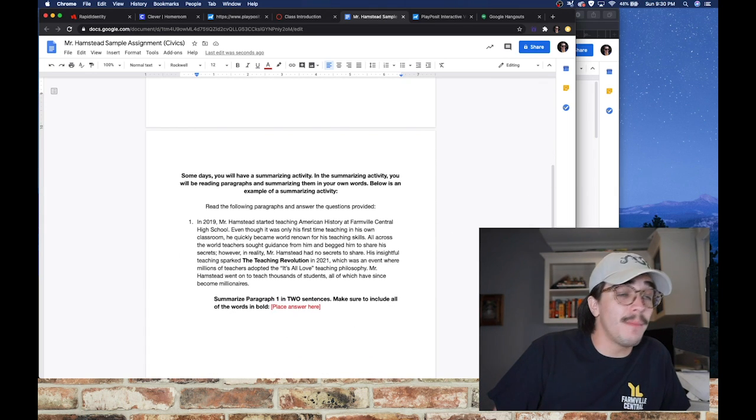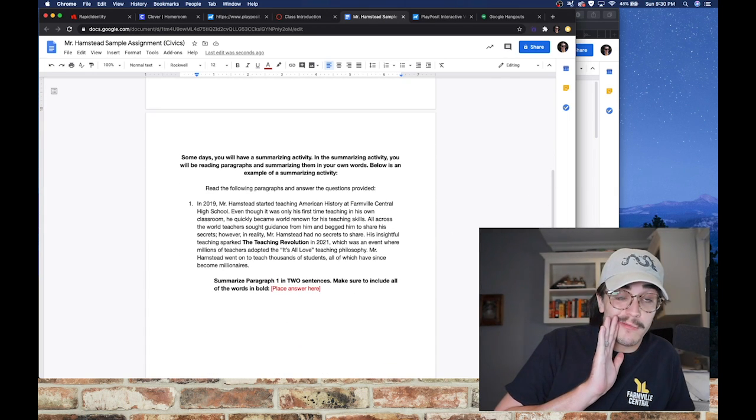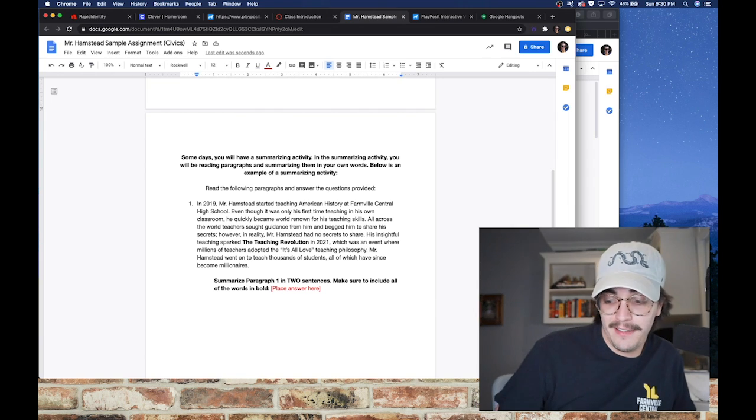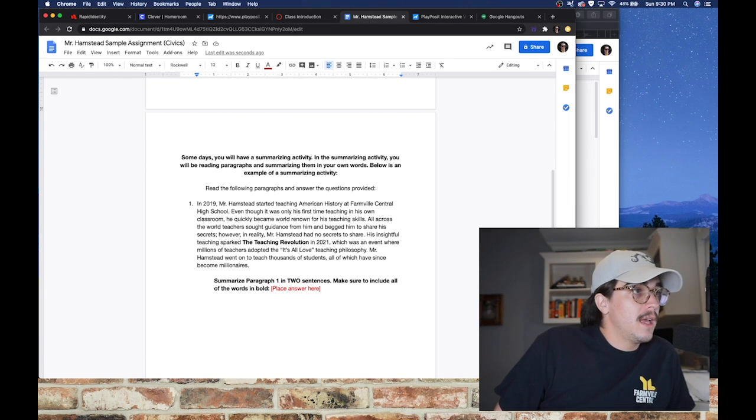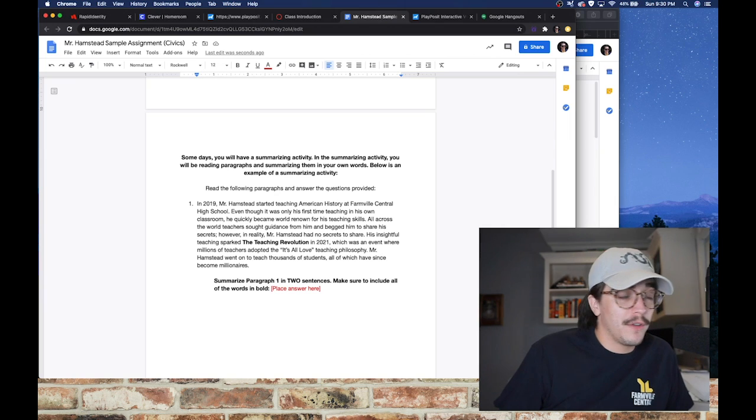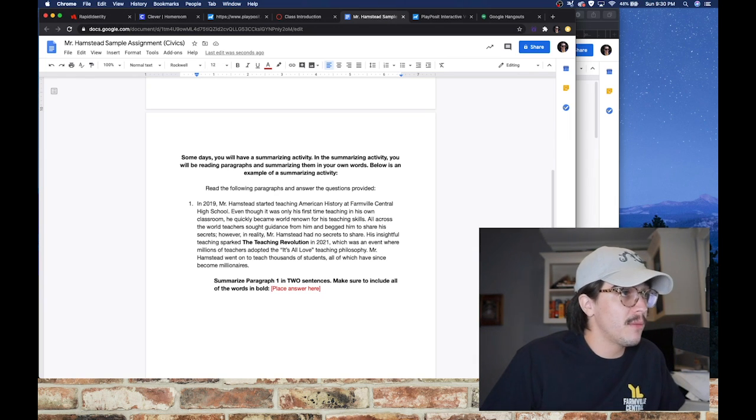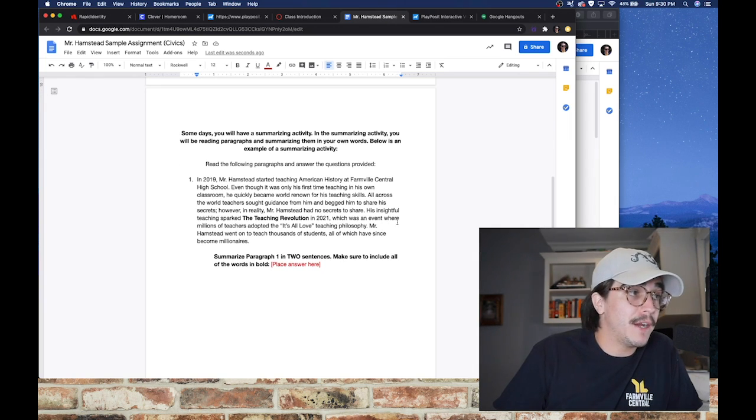Some days you have a summarizing activity. A little bit more of this in world than in civics. In this summarizing activity, you'll be reading paragraphs and summarizing them in your own words. And below is an example of a summarizing activity. Now, I made this paragraph up.